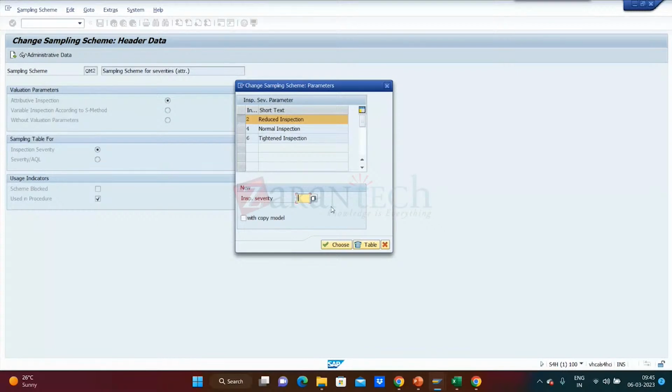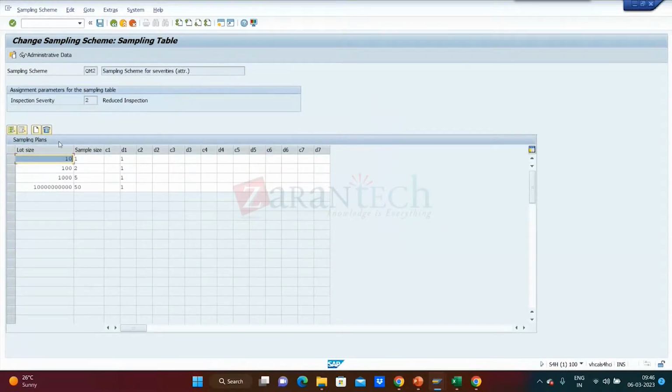So you have only inspection severity. If you select severity AQL value, then one more field will be added here and it will show, enter the AQL level. You can define whether it's a reduced inspection, normal inspection or tightened inspection. If it is a reduced inspection, this is my sampling plan.